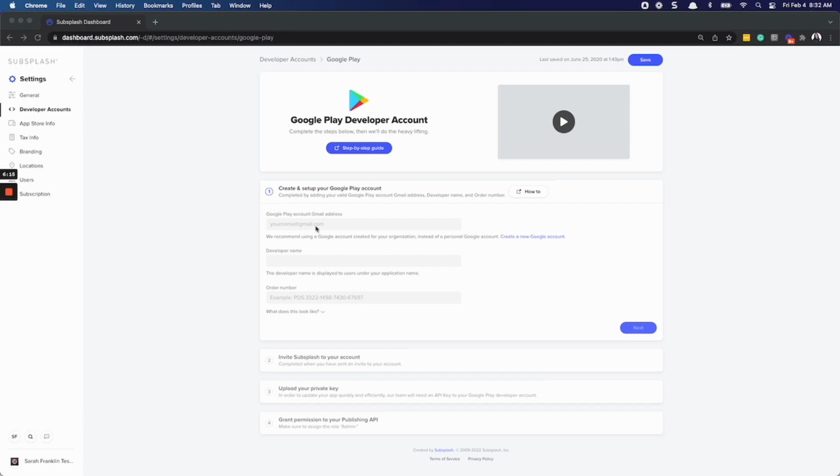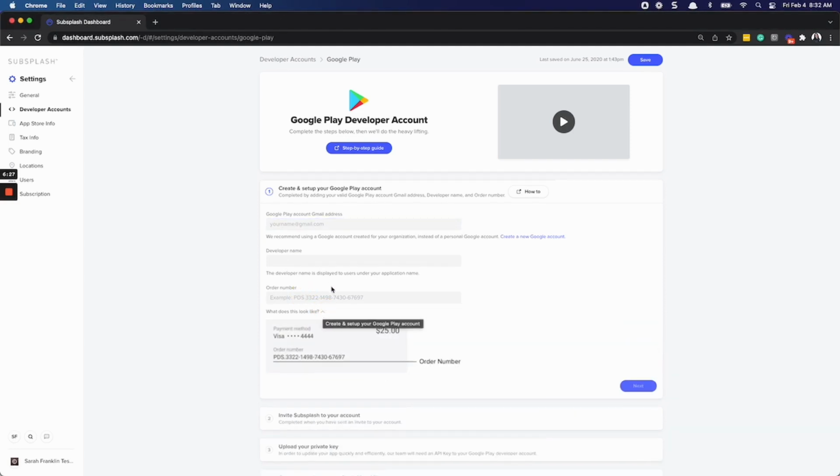So go ahead and enter your email that you use to create that Google Play Console account. The developer name is going to be your organization name, and then your order number, that can actually be found either in the email that you received for your payment receipt, or you can go to pay.google.com and it should appear there under a transaction.